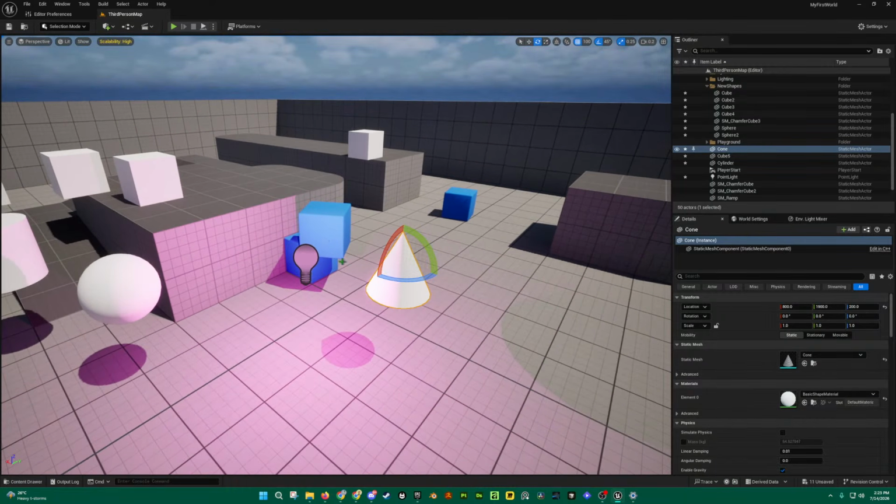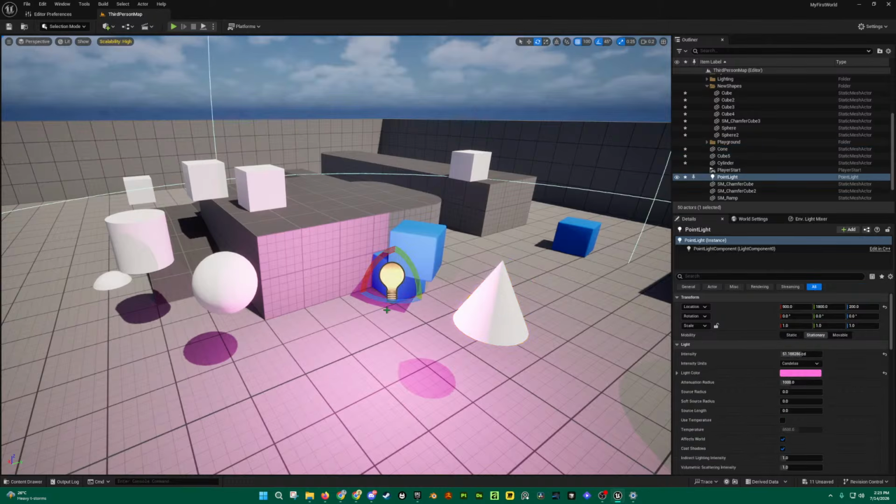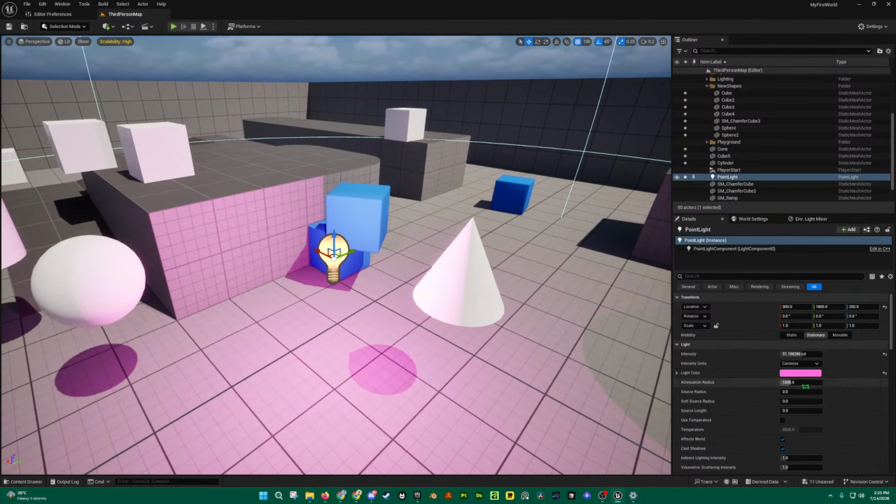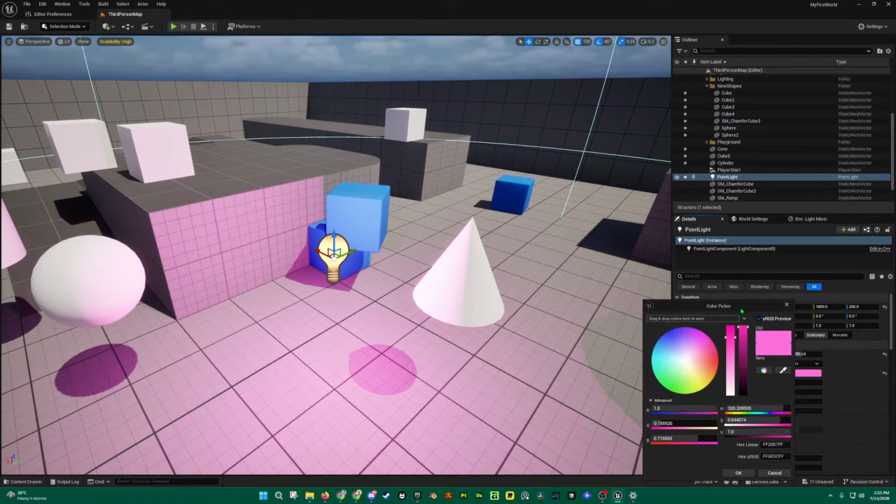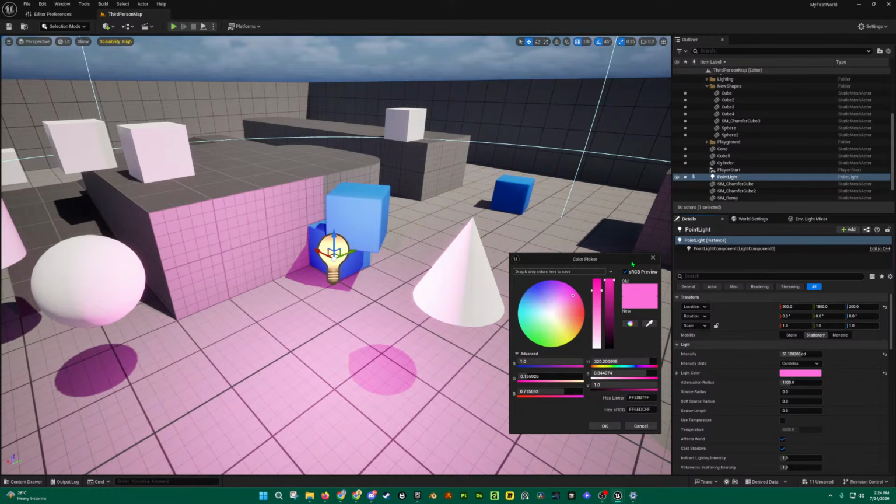Actually, the color of the light. So again, if you click on an object, you'll see details for that object on the details panel, right? So here's the details panel. And here it is. So light color right here. I click on that. It brings up this color picker. And then you can manipulate the color here.